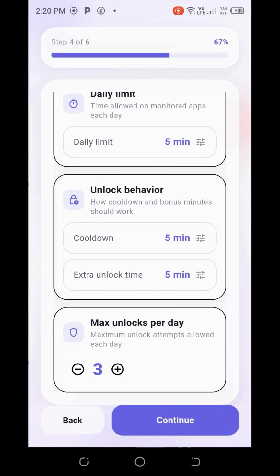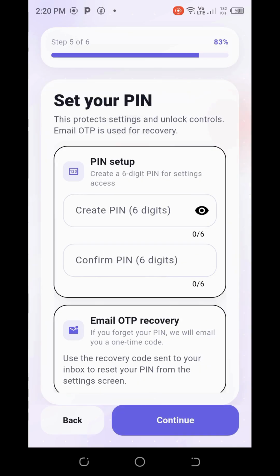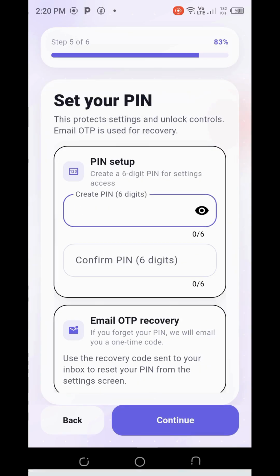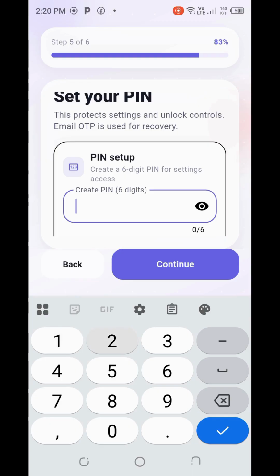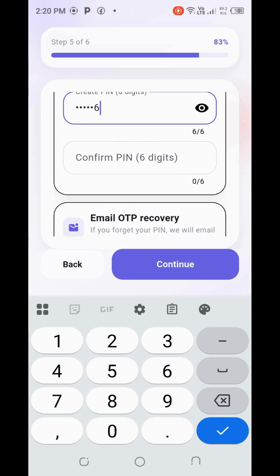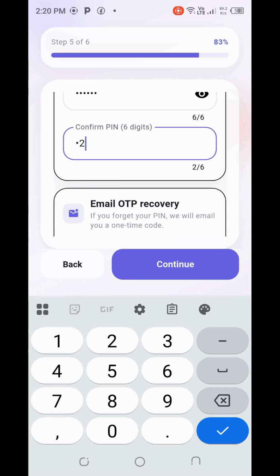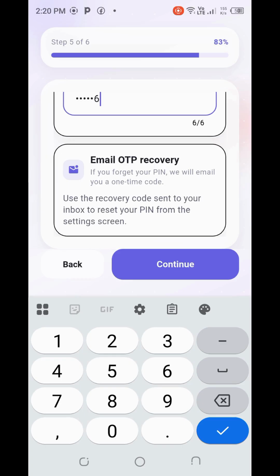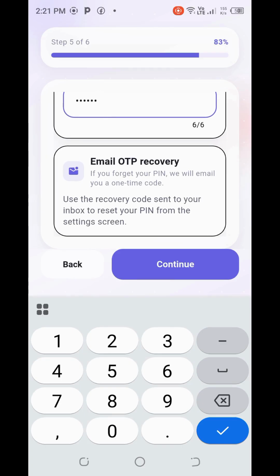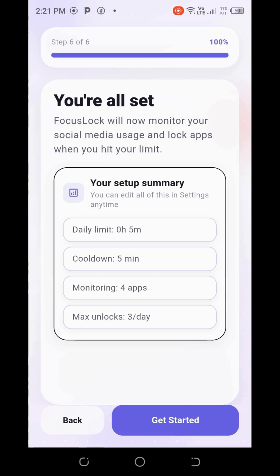And then we've already selected our extra unlock, so we continue. And here is where we create the pin. So the pin is so that some settings require a pin when you change them. And we continue. So you can see everything here. Limit is 5 minutes, cooldown, and we are tracking 4 apps.